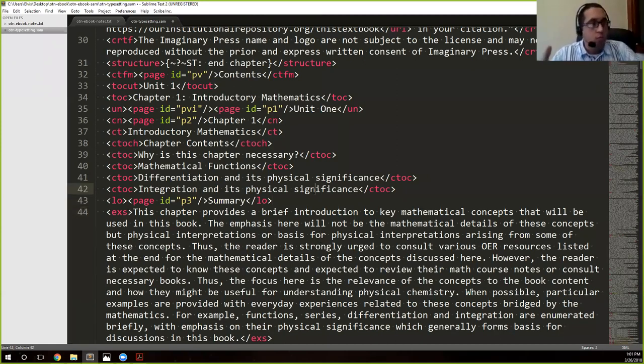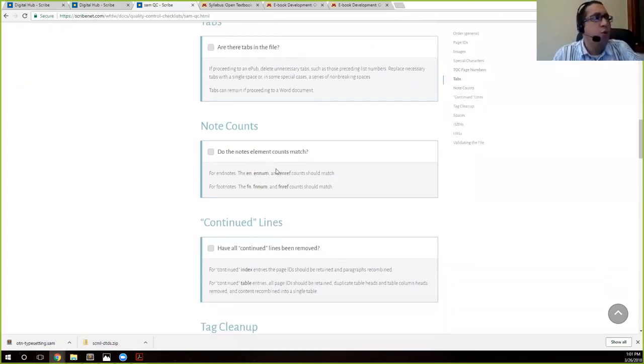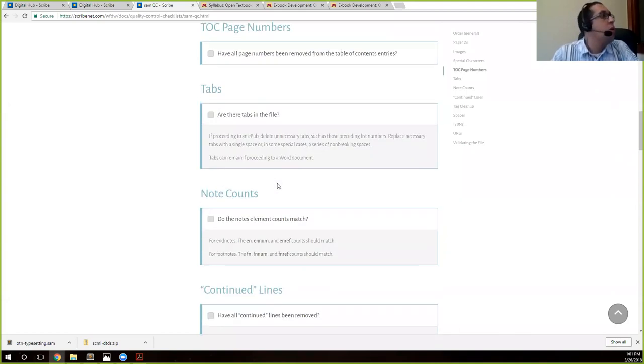So we'll step away from the granular here and go back to our QC list. There are no notes in our file, but here you would just do a quick search for these tags: EN, ENNUM, ENREF, FN, FNNUM, FNREF, if you do have those types of notes. Actually, I seem to have hopped over one. Let's step back for a moment and search if there are any tabs.